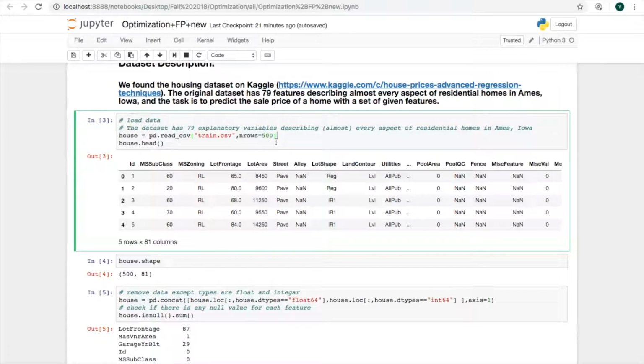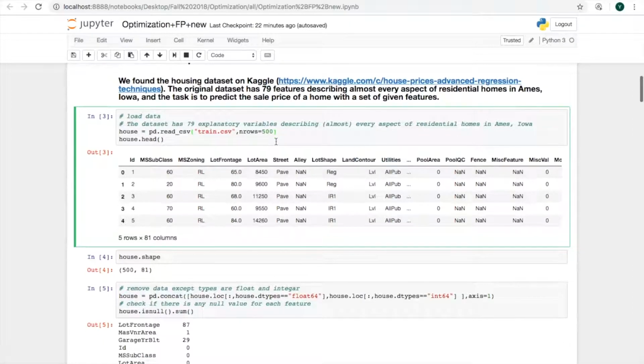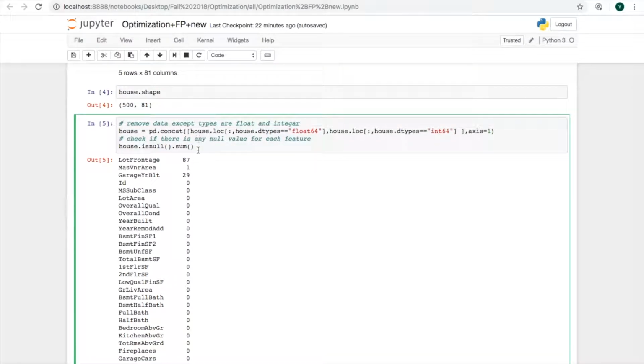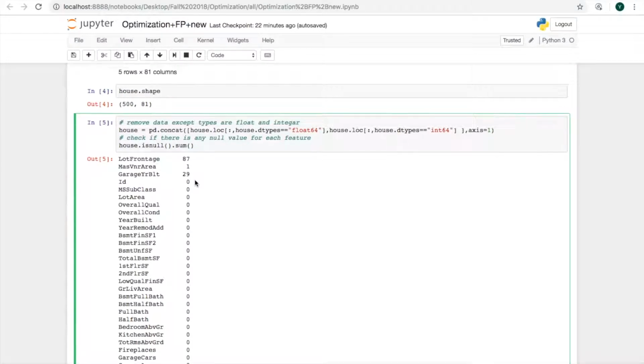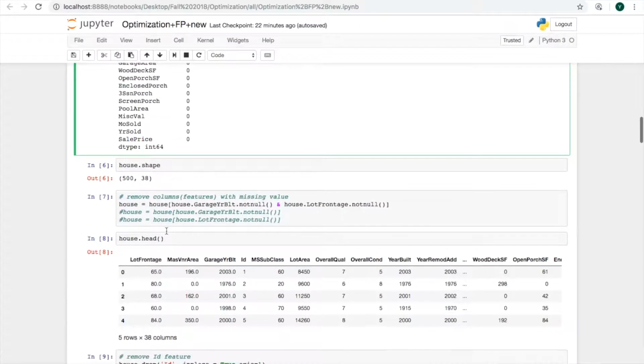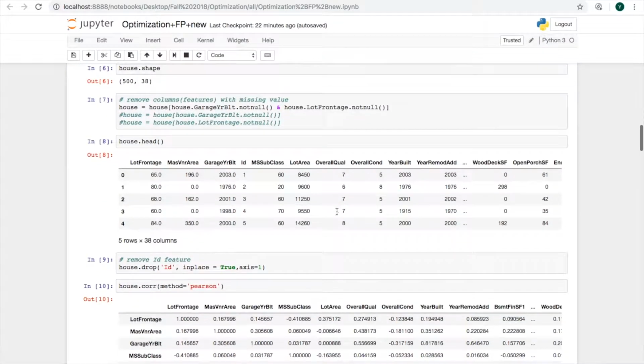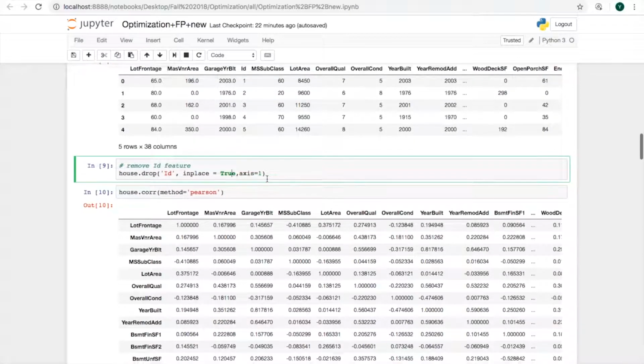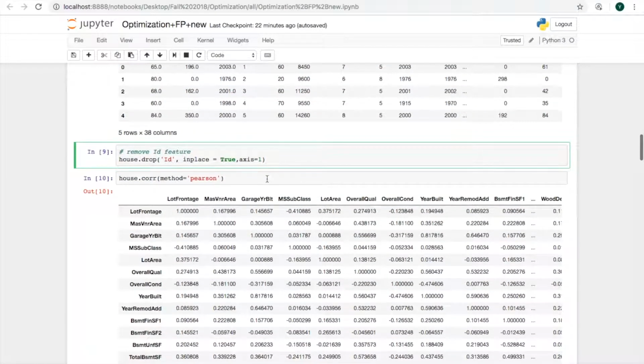We first read in the first 500 records from the dataset, and because we are using a linear regression model, we remove all the features that are not numerical variables. We also check if there's any missing value, and you can see here there are 3 features that have missing values. So we remove the records that have missing values for these 3 features. We also drop the ID because it's not a very meaningful feature to be used in the prediction model.